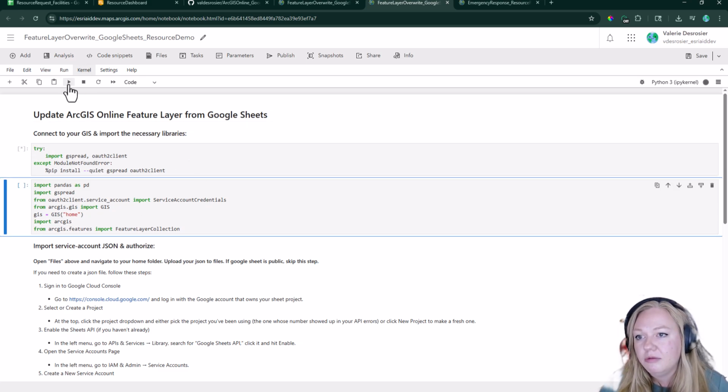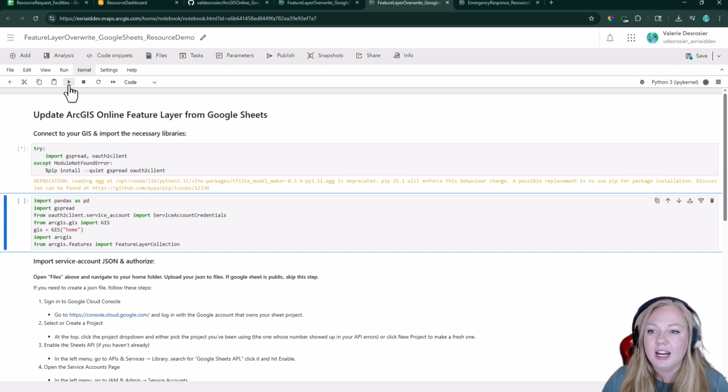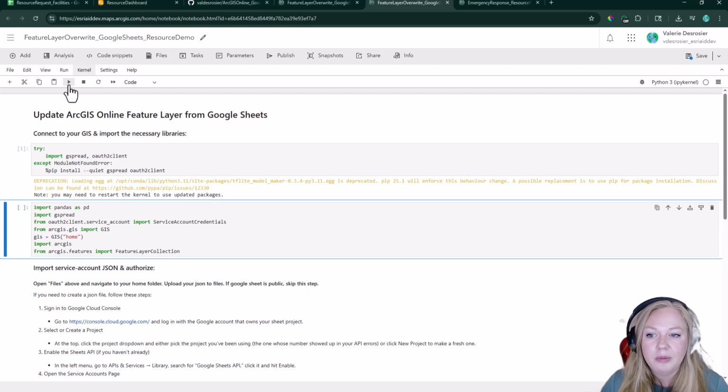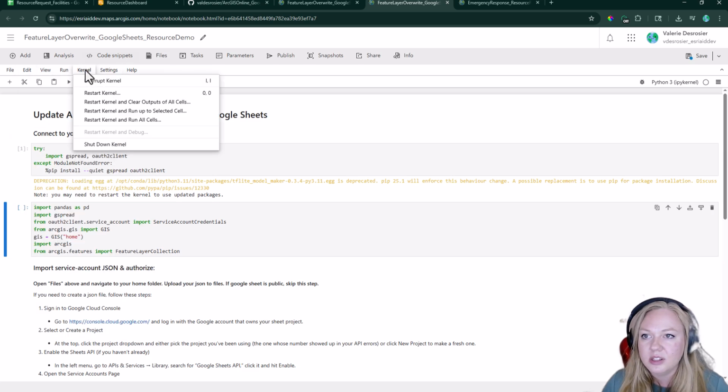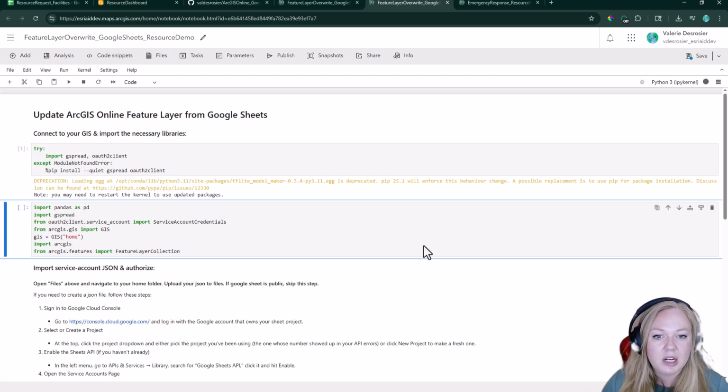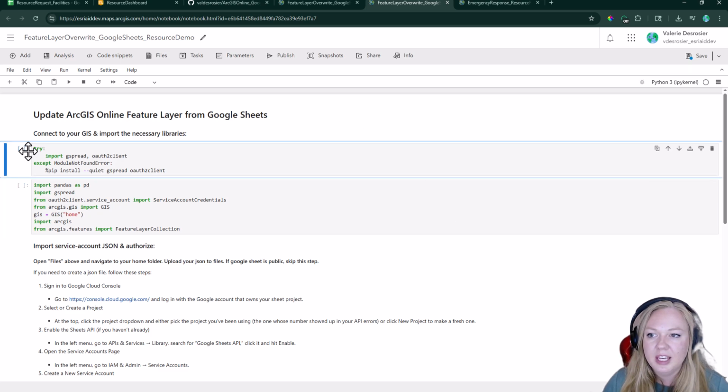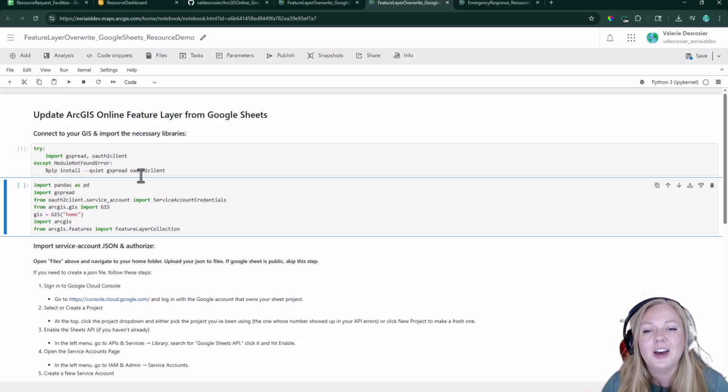I'm going to go ahead and run this, and it's going to tell me that I need to install these different libraries, and then I need to restart the kernel in order to use those updated packages. So I'm going to go ahead and restart my kernel. And then once that's already been done on my notebook, if it's been done, it's going to simply ignore that and say, okay, we already have those libraries installed.